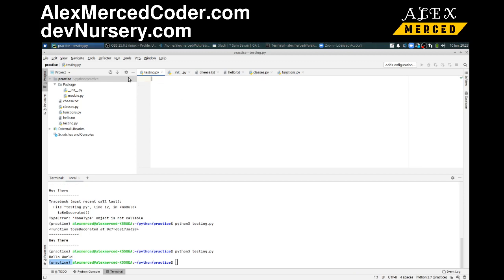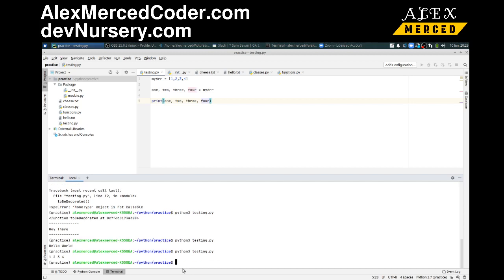Imagine I have a variable, my array, which equals 1, 2, 3, 4, and I would like to separate those values into different variables. I could just literally do this: 1, 2, 3, 4 equals my array. That takes the first value in my array and assigns it to the variable 1, takes the second value and assigns it to variable 2, and you get the idea. Now if I print 1, 2, 3, 4 and run the code, you'll see it's just 1, 2, 3, 4.